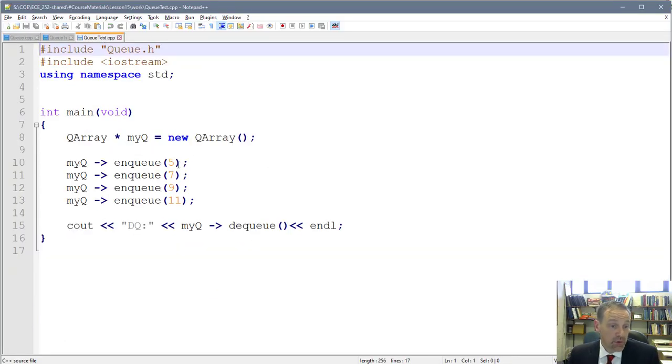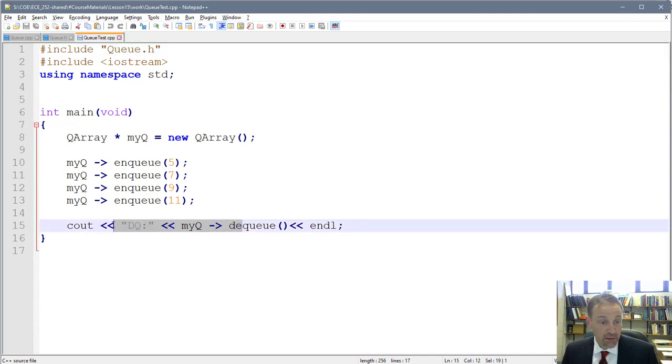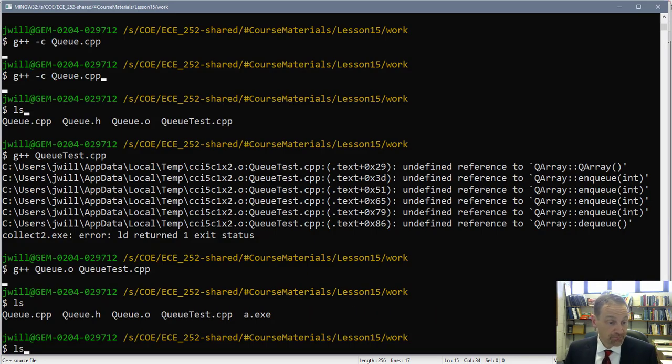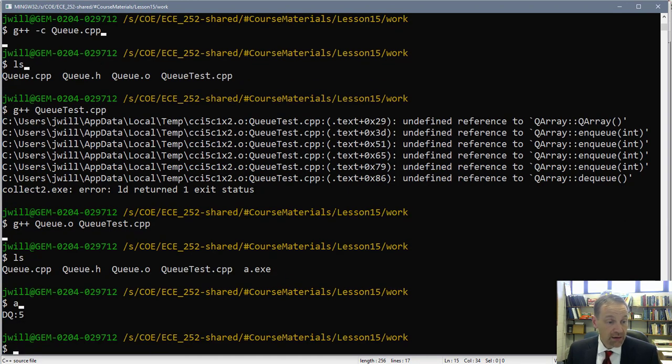And as a reminder, it puts a 5 in line, a 7 in line, a 9 in line, and then an 11 in line. Okay, so what would we expect? Well, it puts everything in, and then we take out the first element in line and we print it out. So hopefully that gives us a 5. And we want to run it. And it says, okay, a 5 comes out.